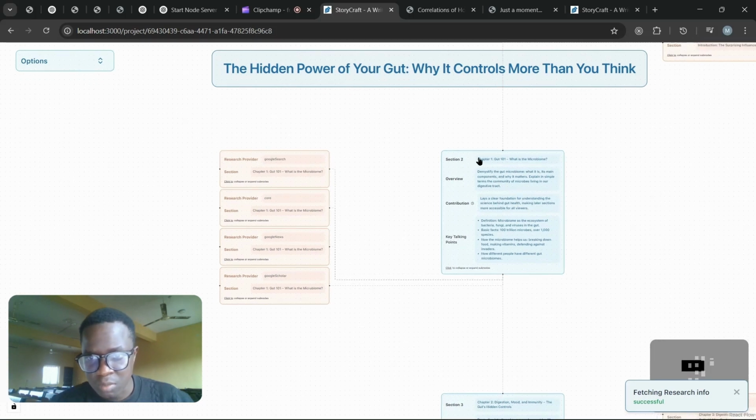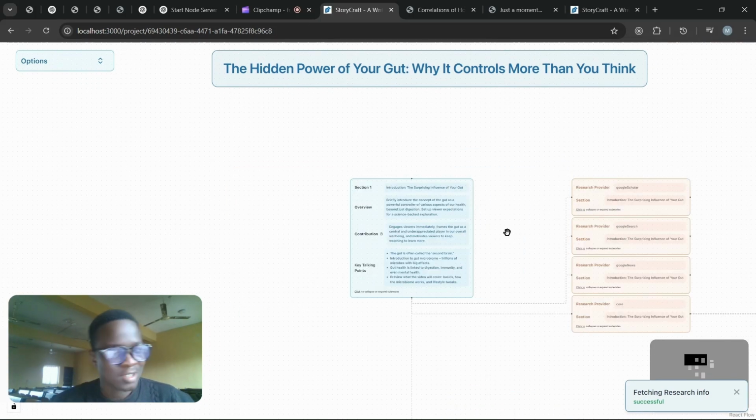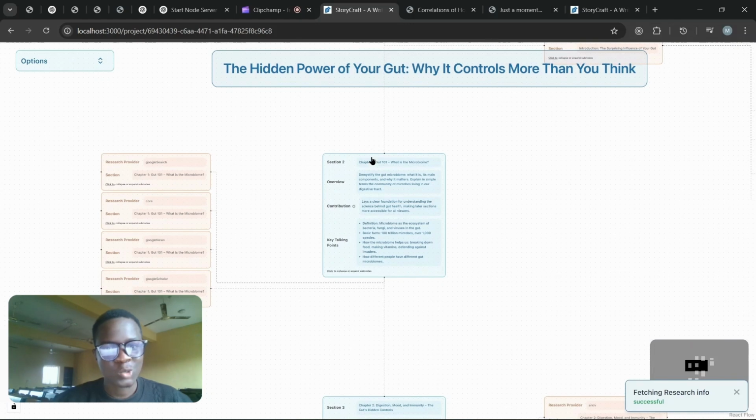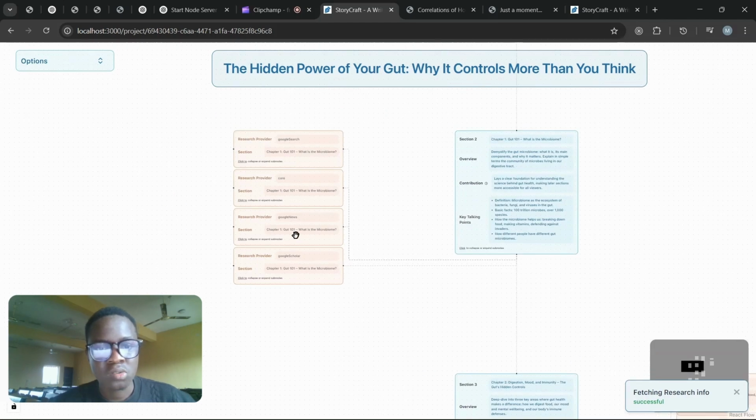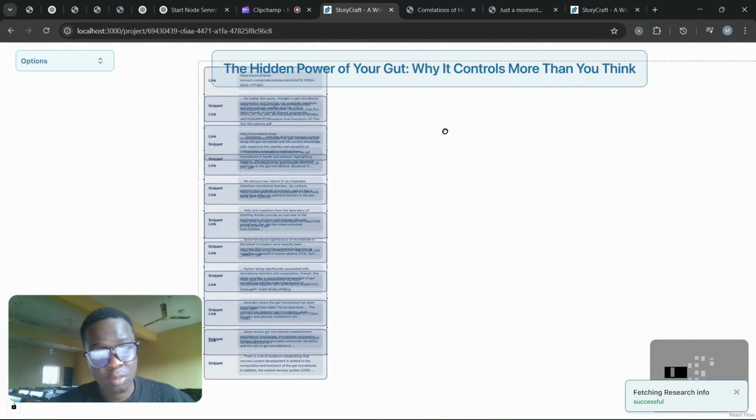Second chapter, which is chapter 2. So section 1 is the intro, as you can see. Section 2 is the first chapter. Right. So for here, you can see 101: What Is Microbiome? It gives you the overview about the chapter, how it contributes to the entire storytelling structure, and the key talking points. Okay, and it gives you the list of research sources here. You click on it, it opens it up for you.